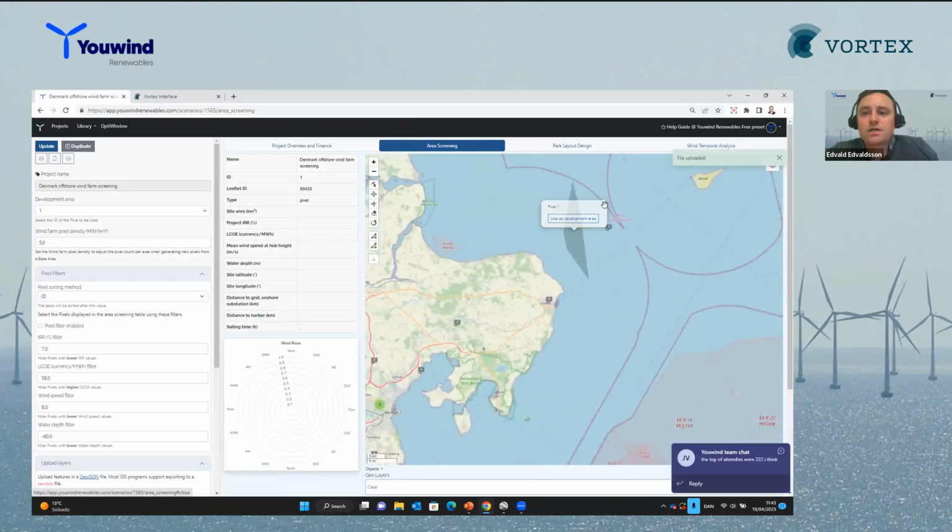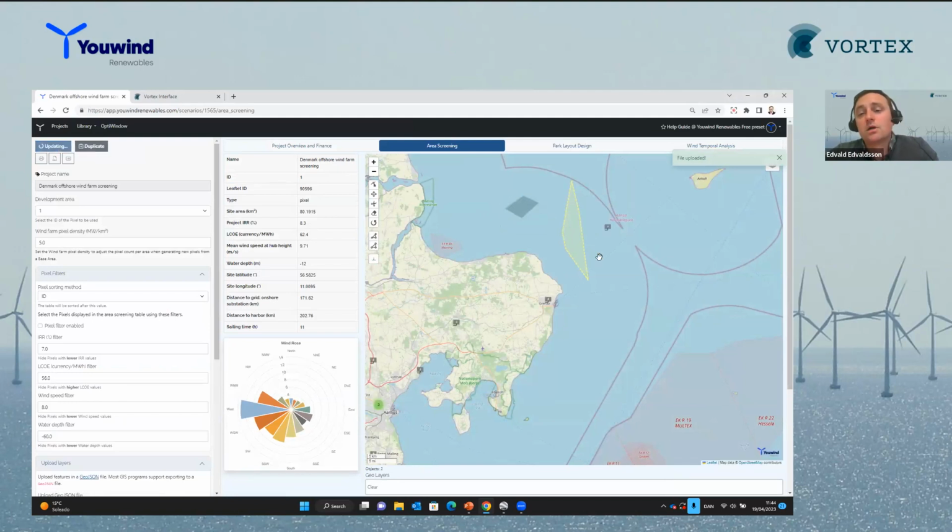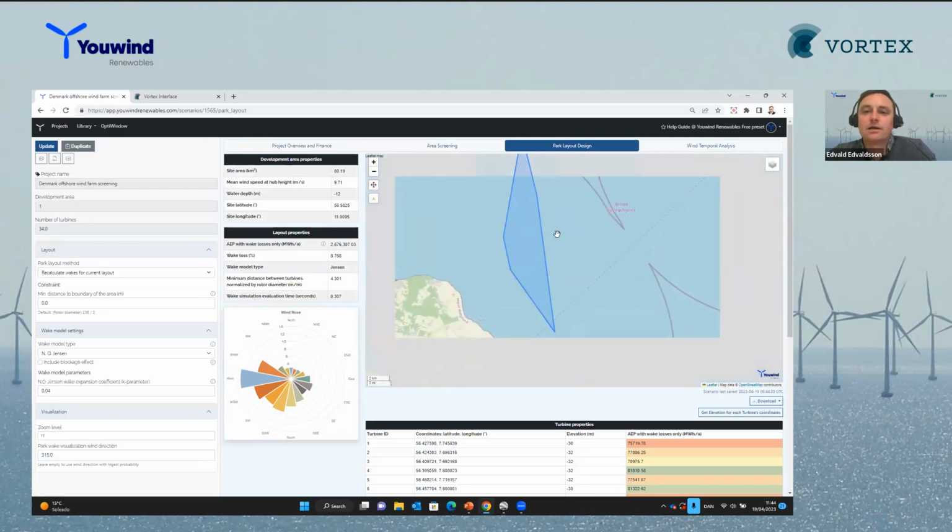So for this particular area, I can simply hit update, and I will get the same information for this area as I did for the other screening. I can also draw an area directly here, completely freestyle, and get the same information. And from here, you can say, I would like to use this area, and I can compare the two. This can be my new development area, and I can start making a layout directly from this area.